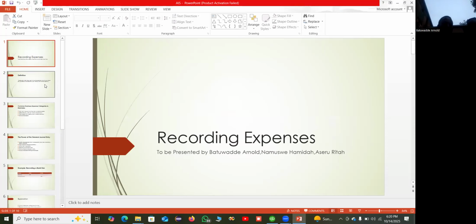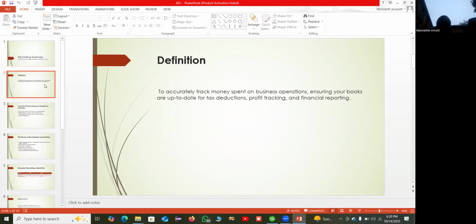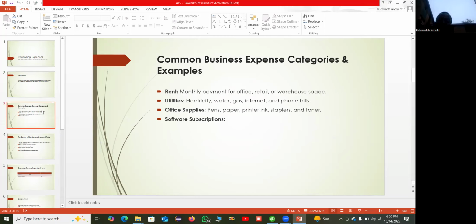First, recording expenses. We record expenses to track the money spent on the business, and there are many business expense categories. We have rent, utilities, office supplies, and so on. So there are so many different ways we can record expenses.